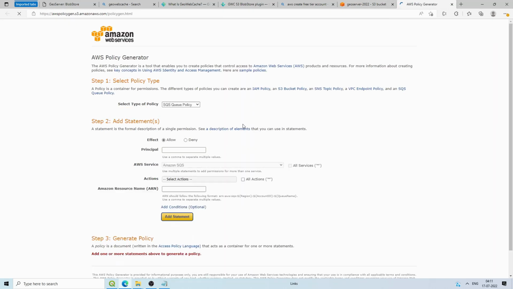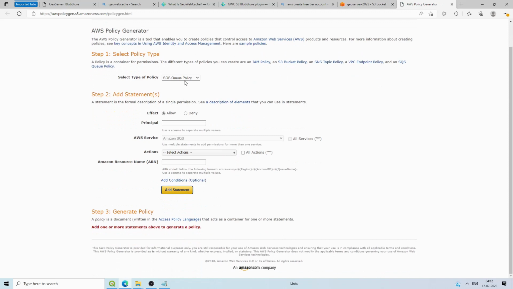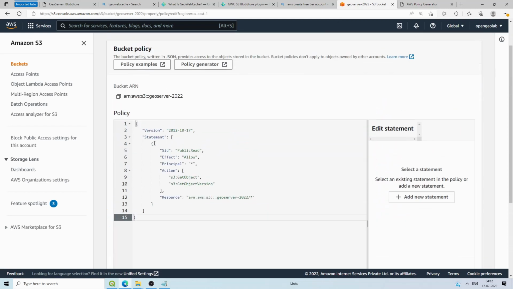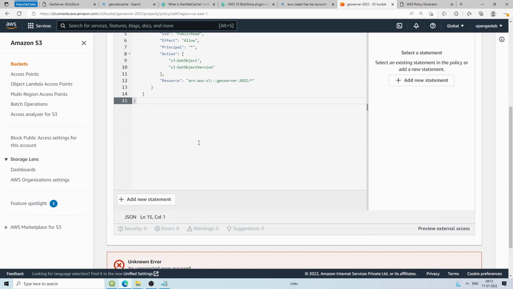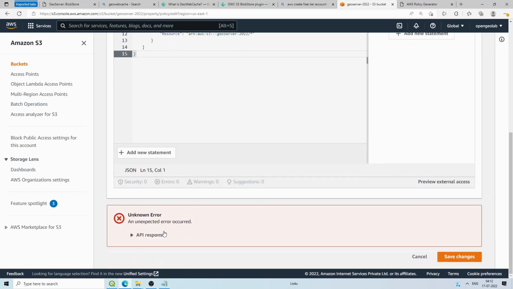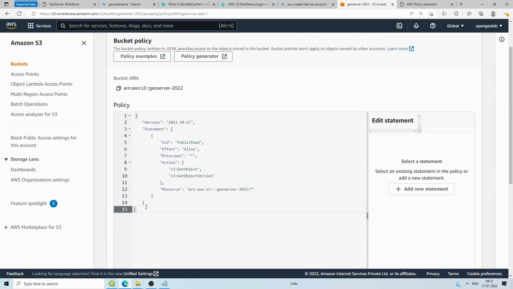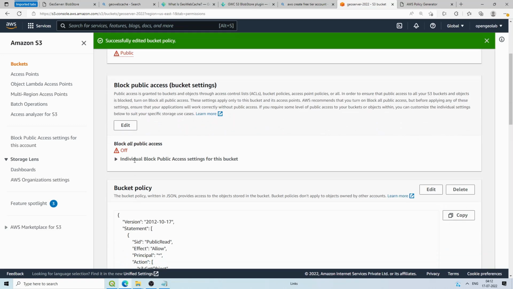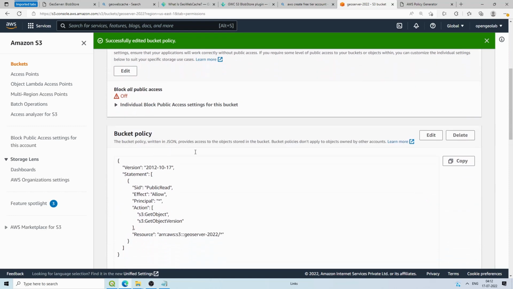Otherwise there is an option for a policy generator also. You can generate the policy and it will create a JSON for you. You can select the options like bucket policy and whatever permission you want to give. Otherwise you just copy paste this. I will give this in the description of the video. Just save it. So now my bucket is public and anyone can read it, and we have given the bucket policy.